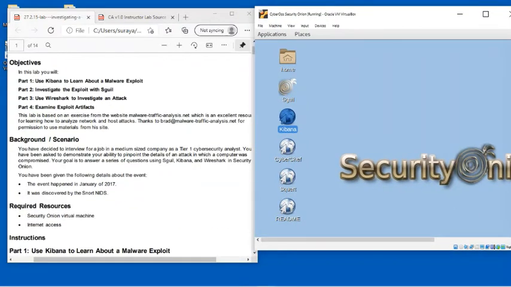Let's say you decided to have an interview for a job in a medium-sized company as a tier 1 cybersecurity analyst. For that interview, you have been asked to demonstrate your ability to pinpoint the details of an attack in which a computer was compromised. So you are going to use Sguil, Kibana, and Wireshark in the Security Onion VirtualBox. Let's say the event happened in January of 2017, right?